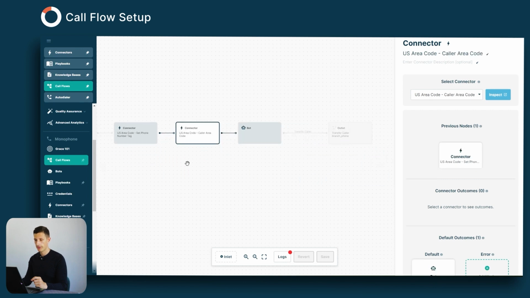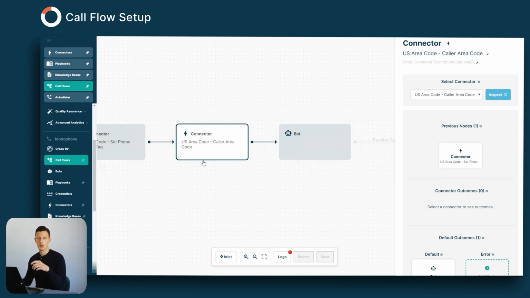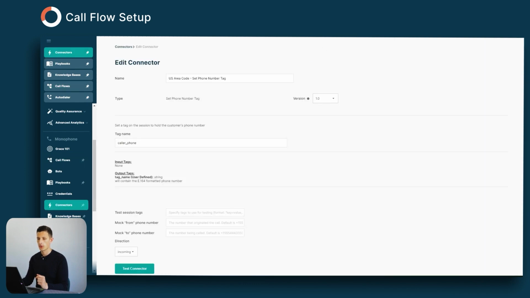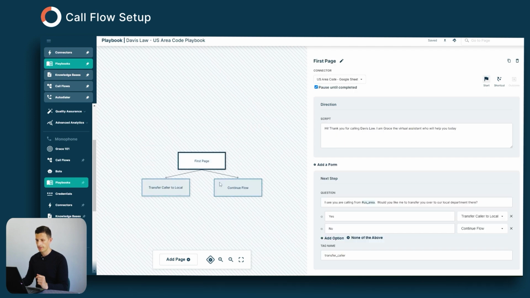I am then running a connector, which is basically a custom script, which is taking out the area code of the phone number. So I just have the area code, which would be 256. And then we go into the bot here. We have our bot and our playbook. And so then it goes over to the playbook right here, and it runs this script, gets the information. Then we have the information, goes into checking the tag. Yes, I see you're calling from here.